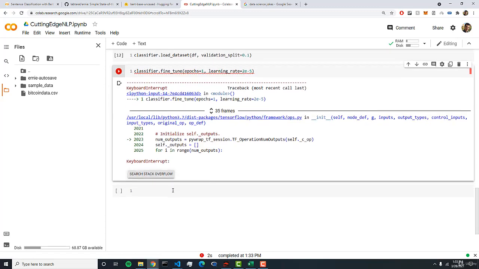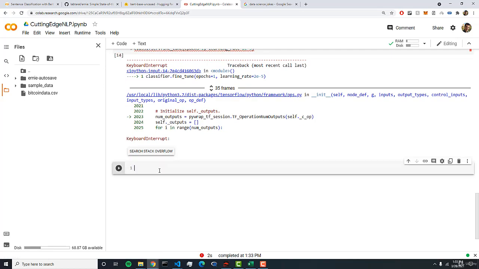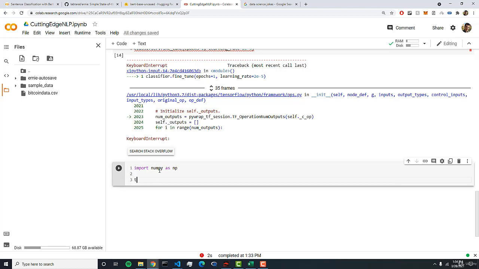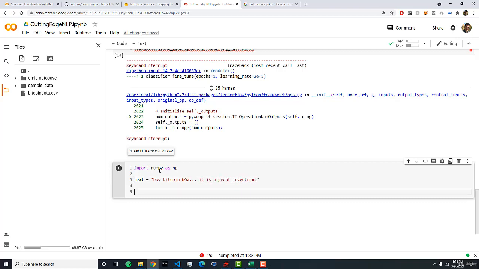And so now that I've done that, we can start testing it on new data points, or we can predict on data that it has yet to see. In order to do that, we do need to import NumPy. So we can do import numpy as np. And then let's create this text variable, which is the text that we want to predict. We can do, buy Bitcoin now, with caps. It is a great investment. Okay, so that's the text we want to predict.